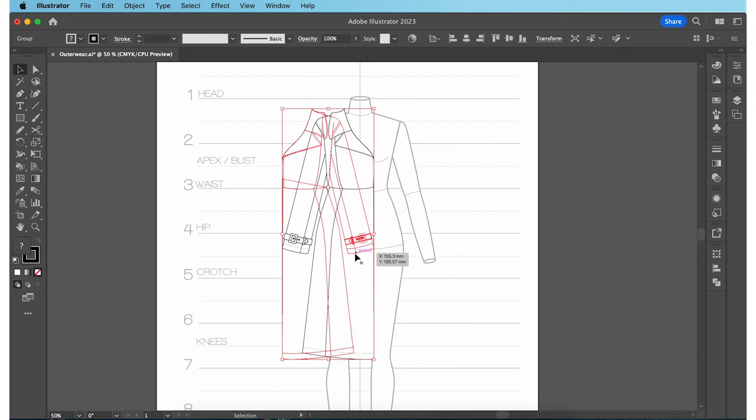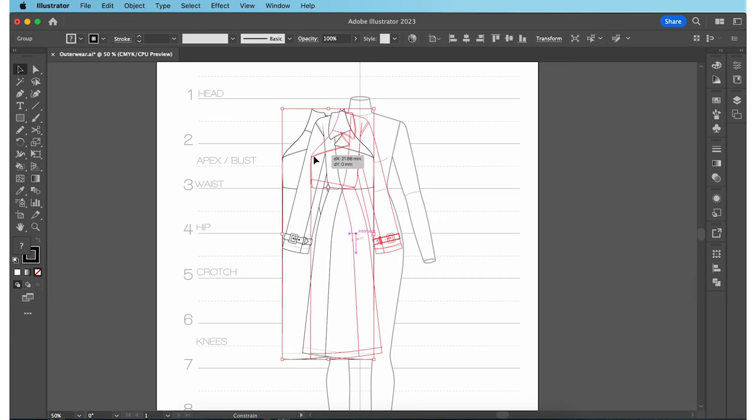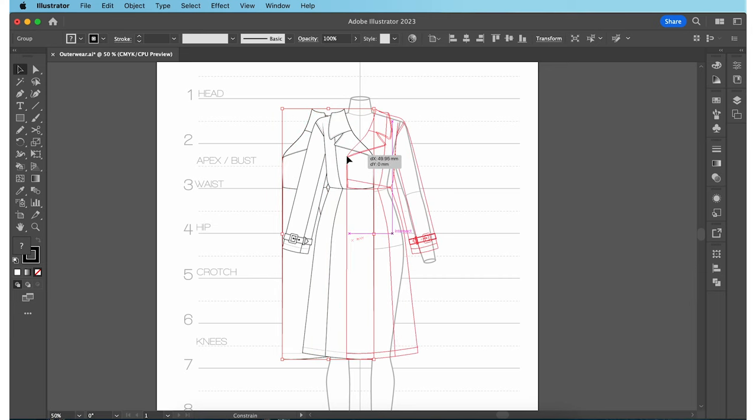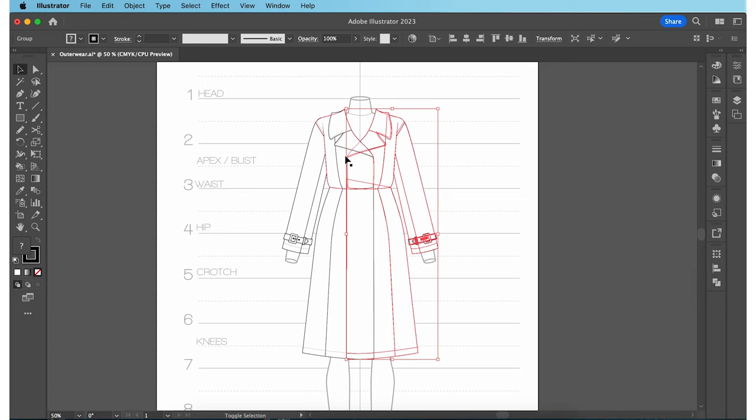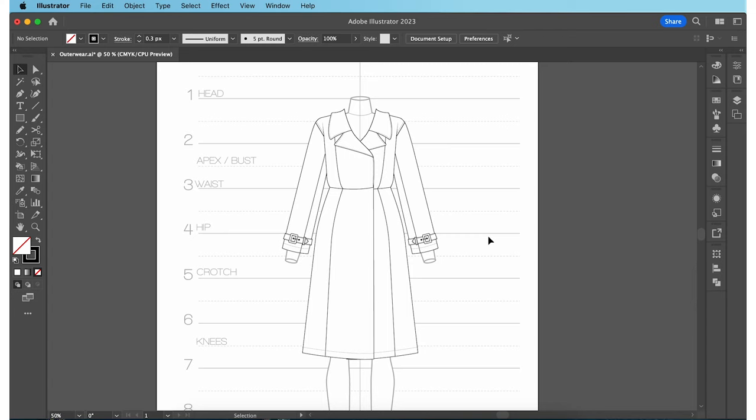Now drag your copy to the right side while holding down Shift so that the copy moves in a perfectly straight line. Once you're done dragging, it should look like this. Now just have a look to see that everything is proportionate. For me, I would like it better if the waist was a bit thinner.